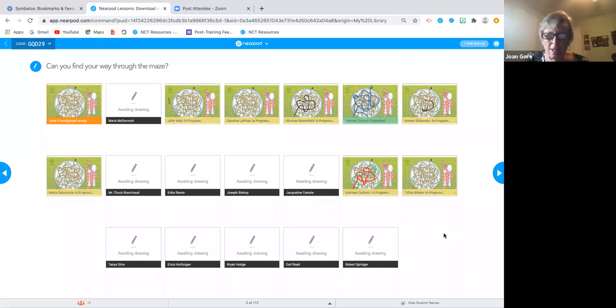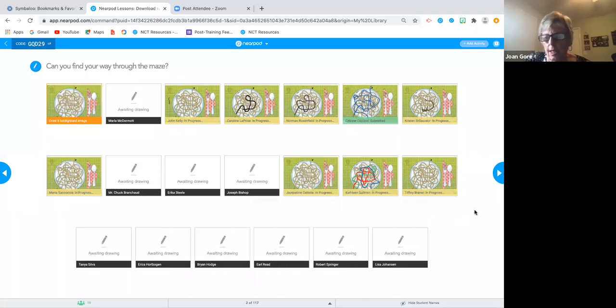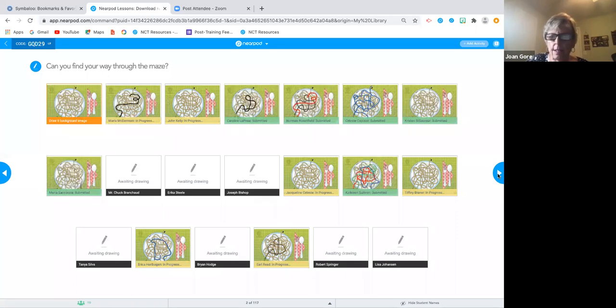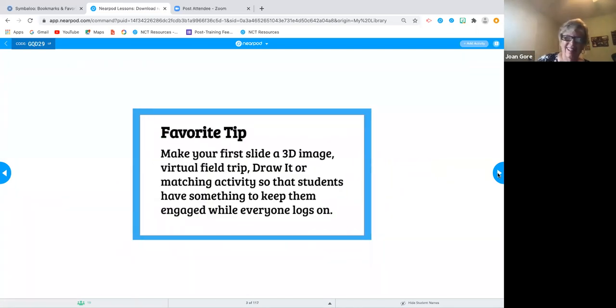You can go ahead and submit. And again, if your students have submitted, it will show up in your reports of whatever they have done. Now, you can also put a timer. You can put a timer now almost on any of the activities. So moving on. Again, that's kind of just a tip to have something on that first slide that keeps the students engaged while everybody logs on.